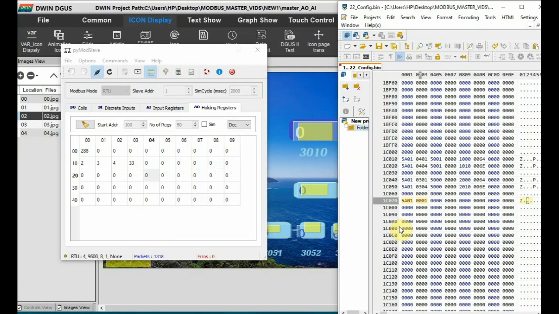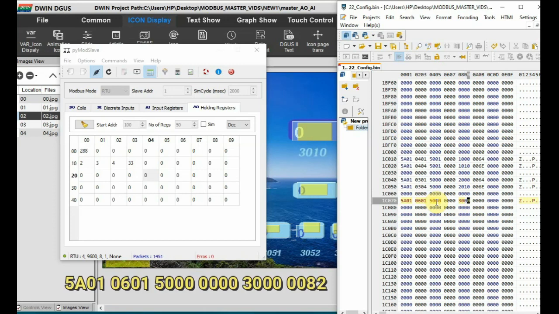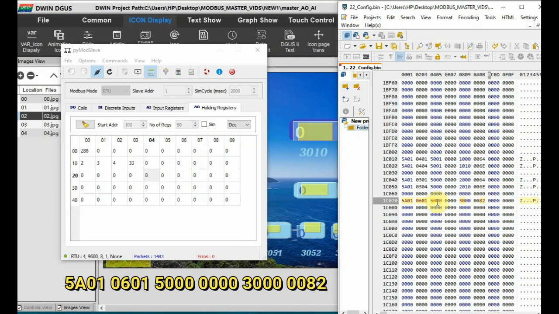Now let us modify the 22.bin file and provide the instruction. 5A, 01 is the slave ID, 06 is the command to write single register, 01 is the data length, 50 is the timeout, and 00 is the mode. Next we have to provide the page ID 0000. And the VP address is 3000, where we have the variable icon.